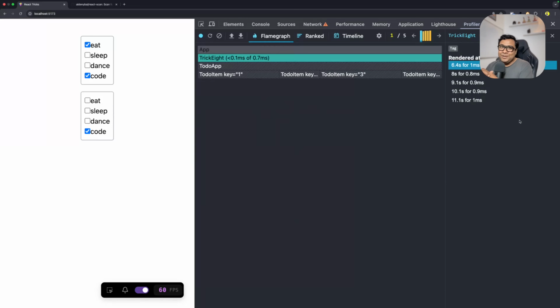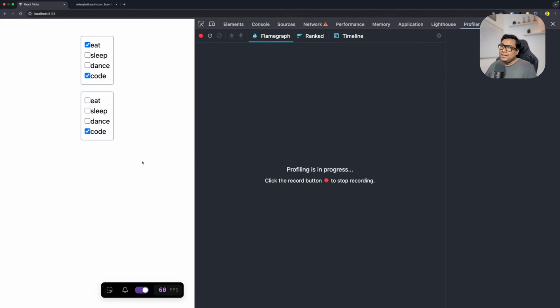I'm sure that we may need a separate video to do a deep dive into the flame graph. But for now, at a high level, I am going to show you the usefulness of it. Here we are able to see the re-rendering, right? Now I'm going to do the profiling again. And this time the profiling will be on this one. So here I'm checking this, I'm unchecking this, I'm unchecking this, and let's stop it.